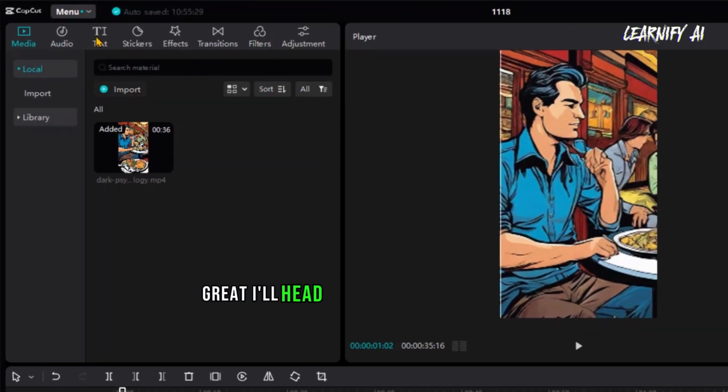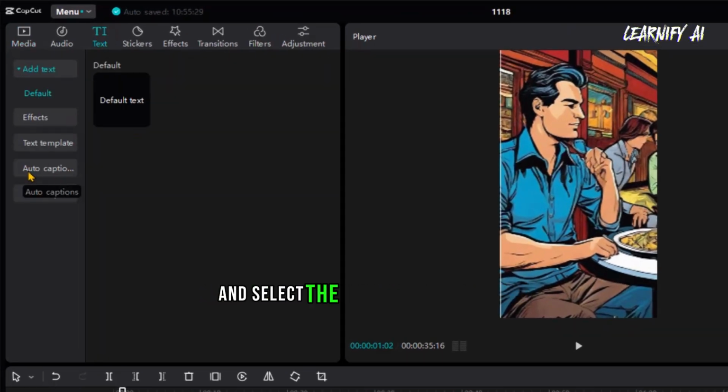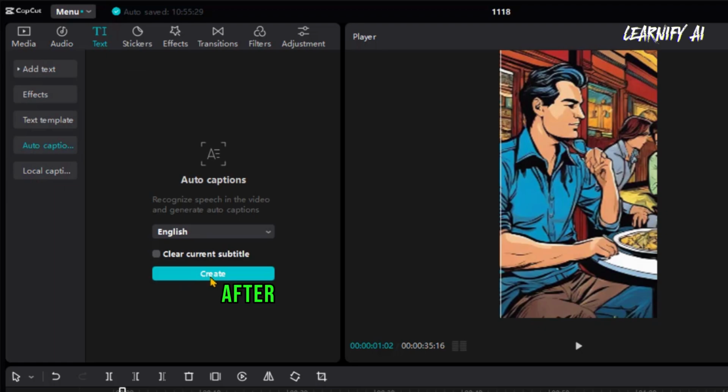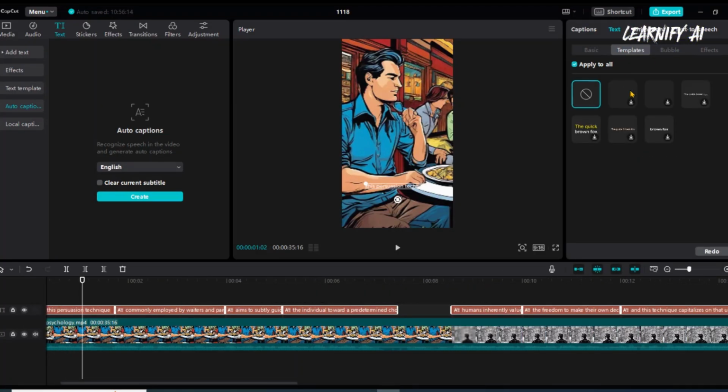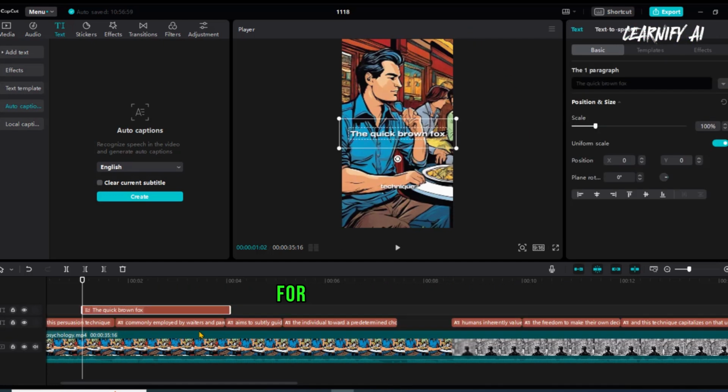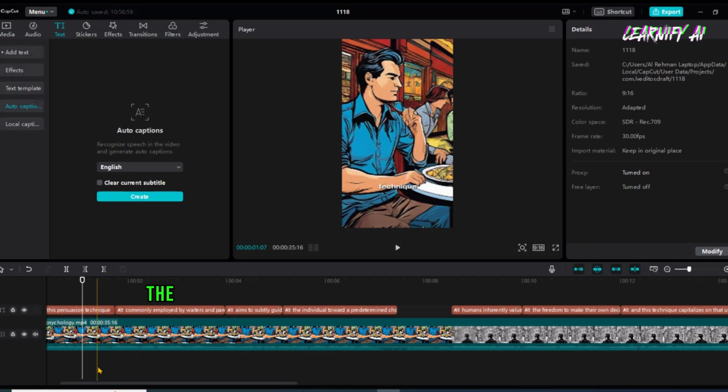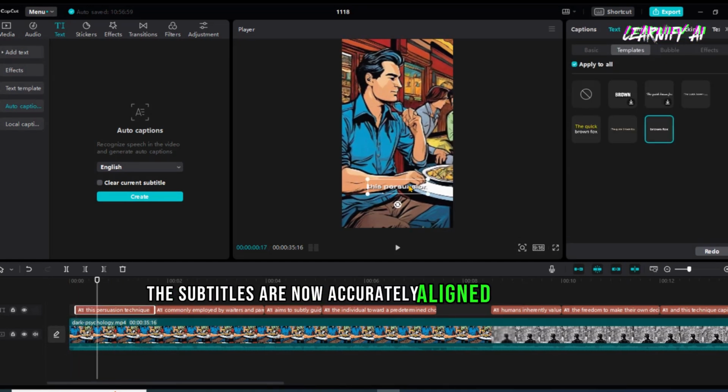Great! I'll head to the Text tab in CapCut and select the Auto Caption feature. After choosing the video language, I'll click on the Create button. CapCut will analyze the voiceover and generate synchronized captions for our video. Perfect, the subtitles are now accurately aligned.